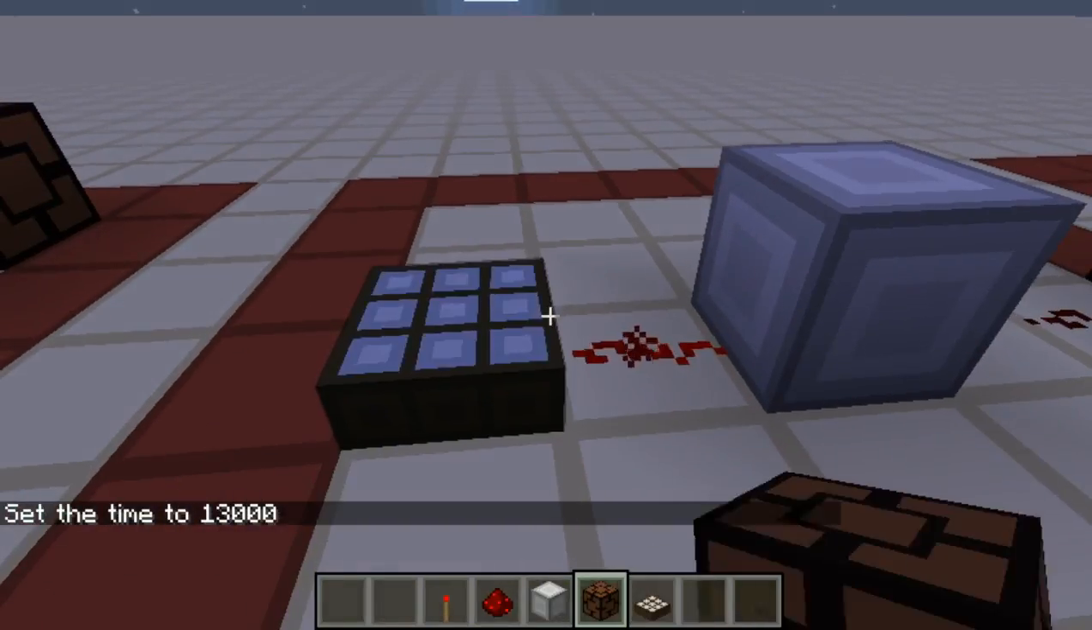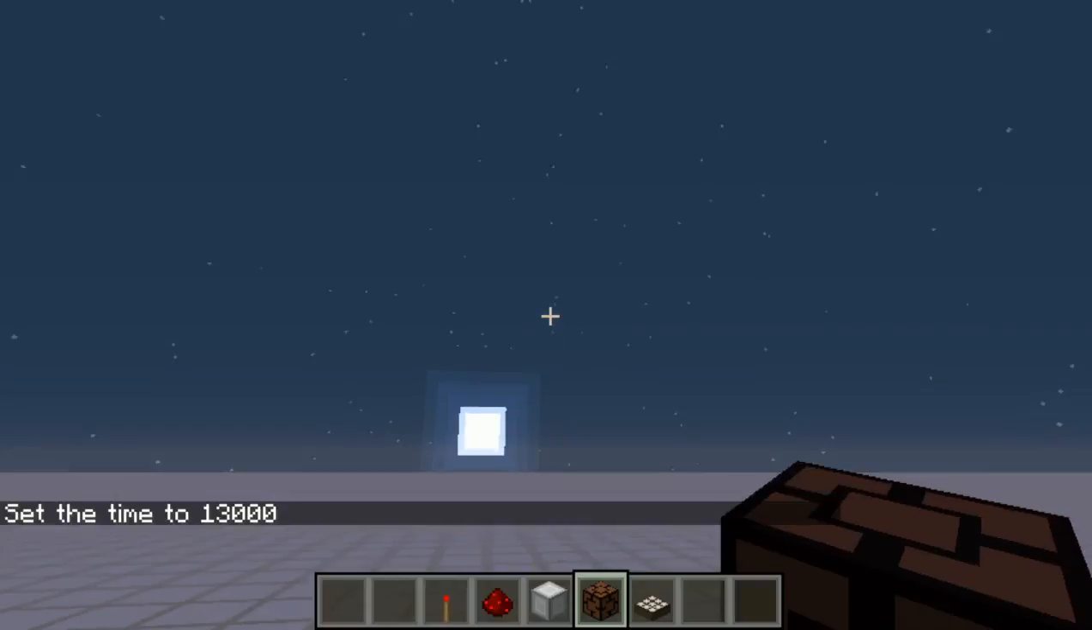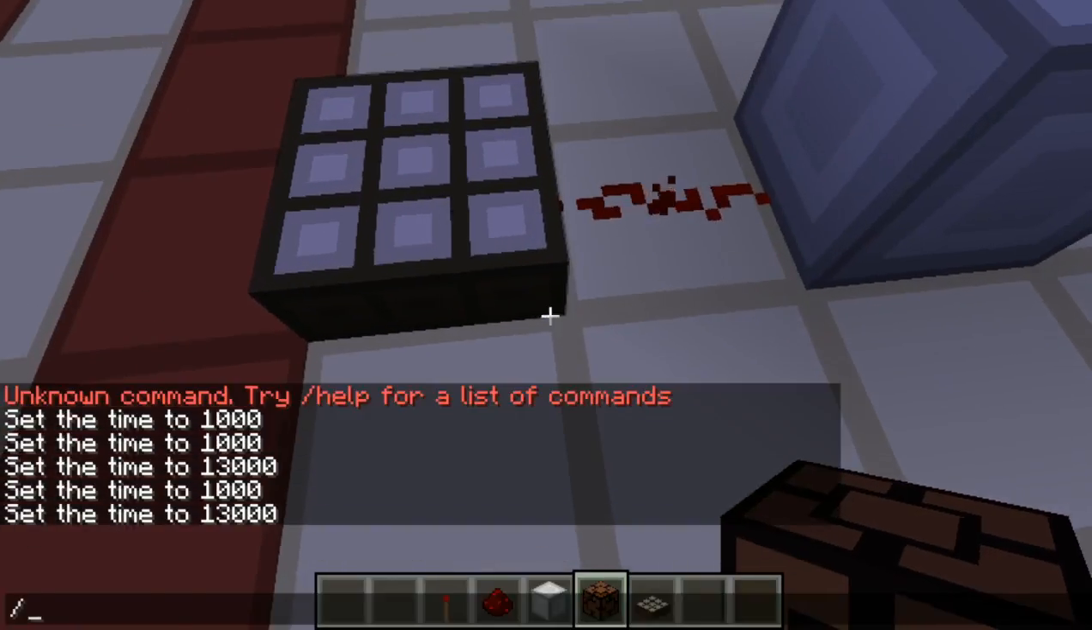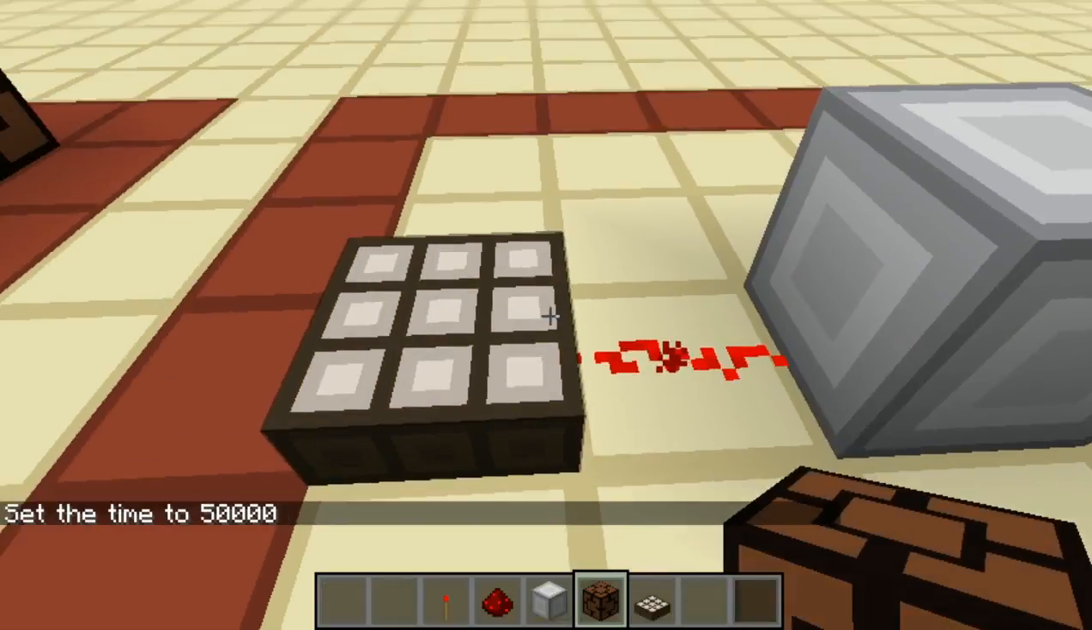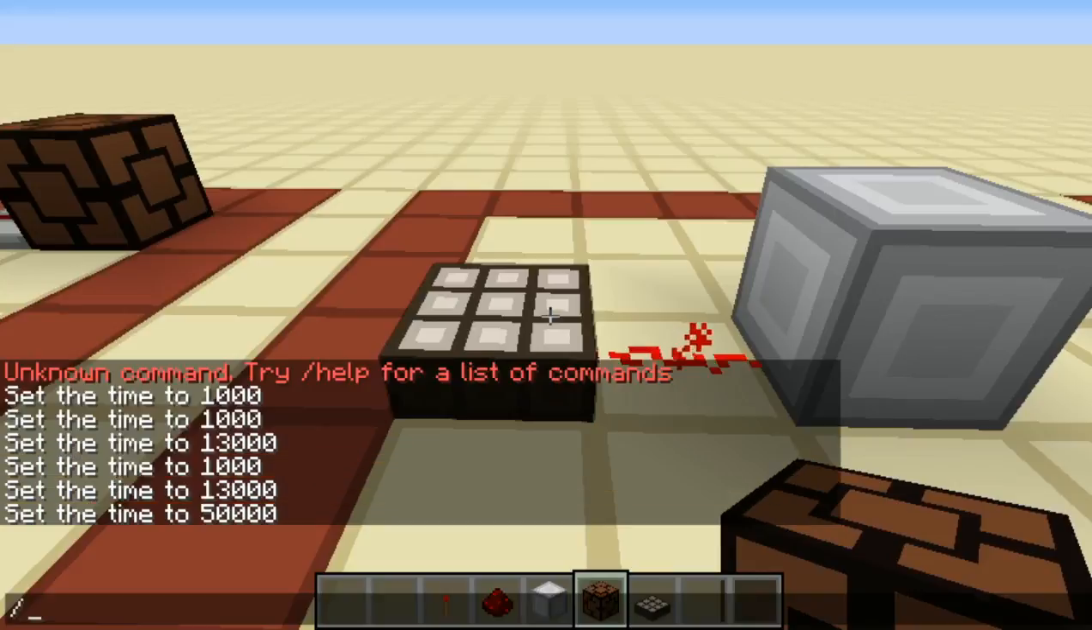Wait, I think it technically is not nighttime yet. So I'm just going to go time set. What are you doing? What are you doing, Minecraft? No. Okay.